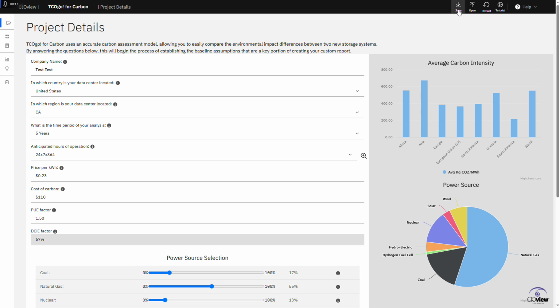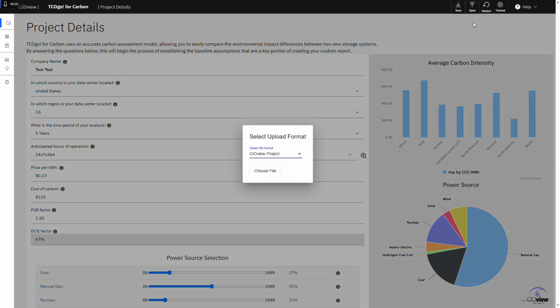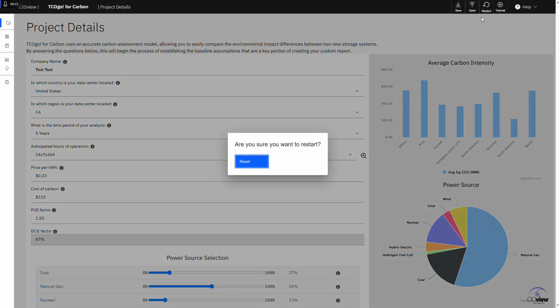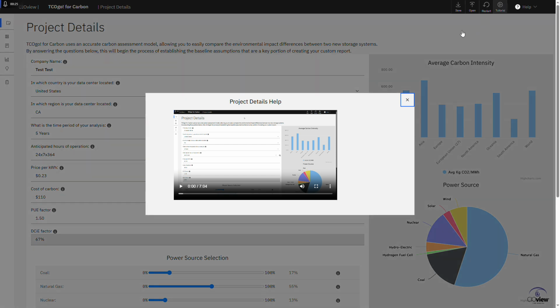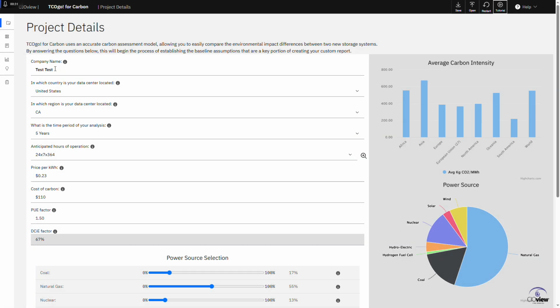In the top right, you'll be able to save your project, open a previously saved project, reset all values, as well as open a page-specific video tutorial. Modified inputs are bolded so you can easily see what's changed. To reset a value, right-click and then left-click Reset to Default Value.